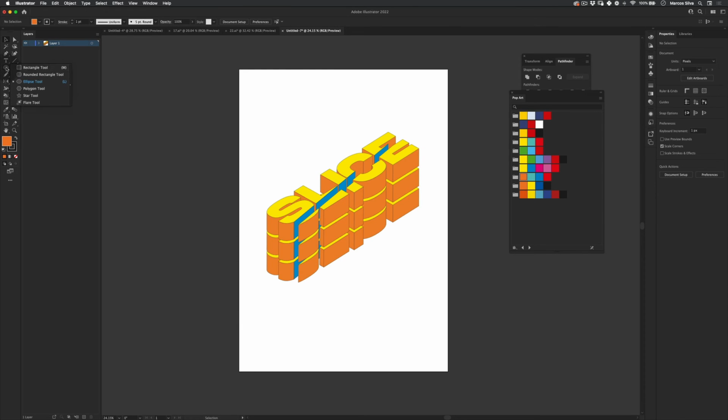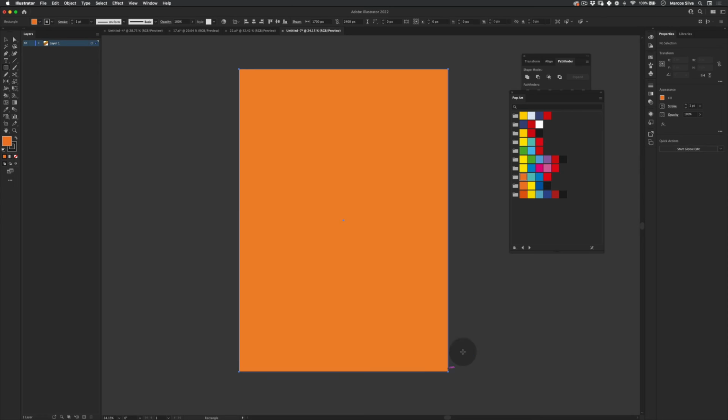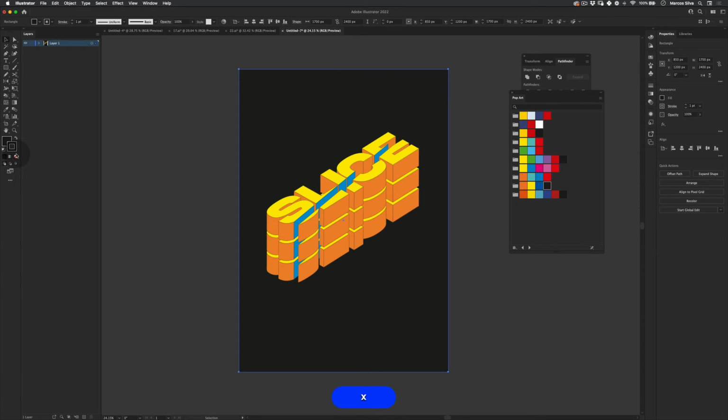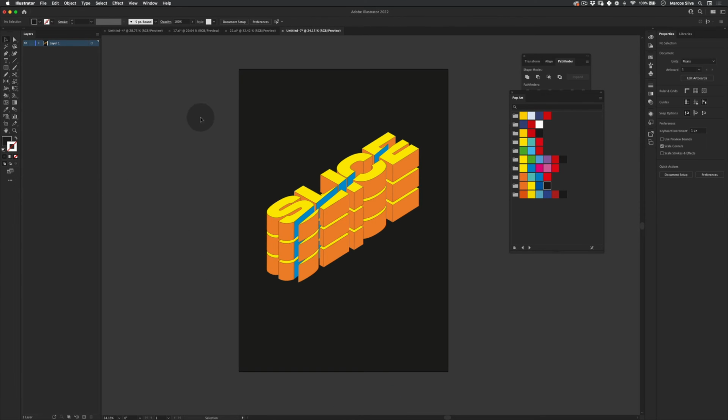And then I'm going back to our rectangle tool here. I'm going to make a really nice rectangle. Make it black. No, this dark gray is enough. Send it to the back. Click to remove the stroke.